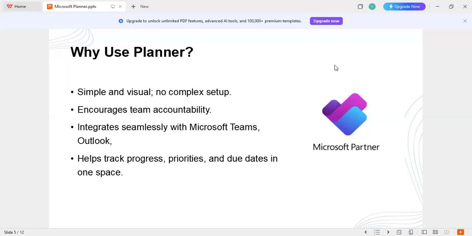So it encourages team accountability. You can use it to integrate with Microsoft Teams and Outlook, right? So someone will ask, okay, if I'm being tasked to do this, how will I get to know that that's what I'm supposed to do? Once you integrate it with Outlook, once someone has been given a task, that person receives that email through Outlook. And with Teams too, if you have any meeting or task, you can use the Teams calendar, right?